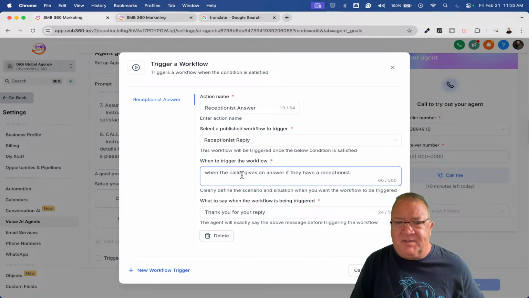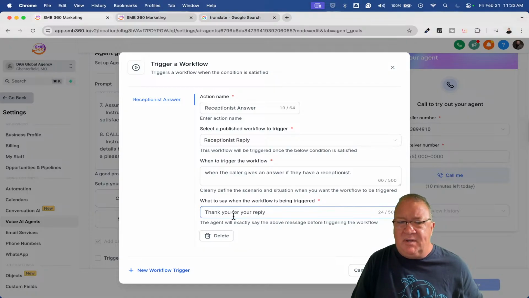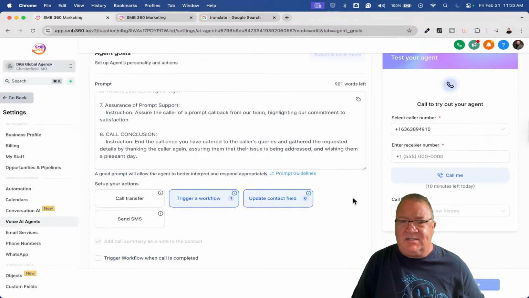Now, based upon this, what triggers the workflow? When the caller gives an answer on whether they have a receptionist. So that's it. And right now, because I have to put something in here, I just simply put, thank you for your reply. So whenever the workflow gets sent out, it'll say, thank you for your reply. And then it will, again, moving on. So here I'm going to go ahead and click cancel. And that is the setup that we have right now.